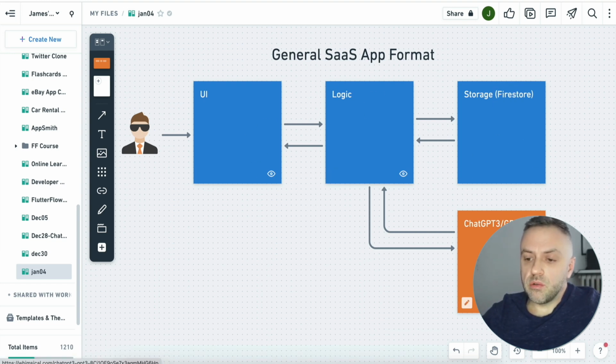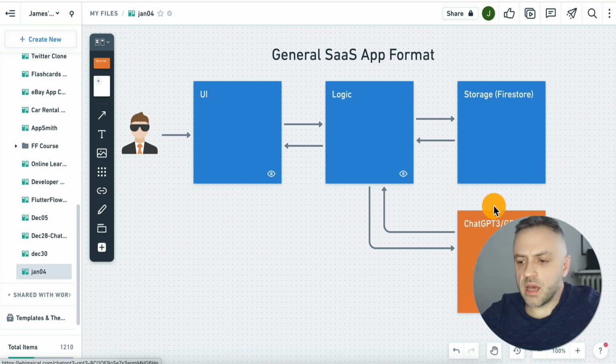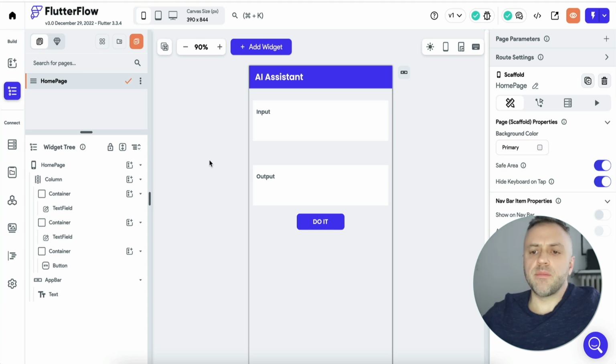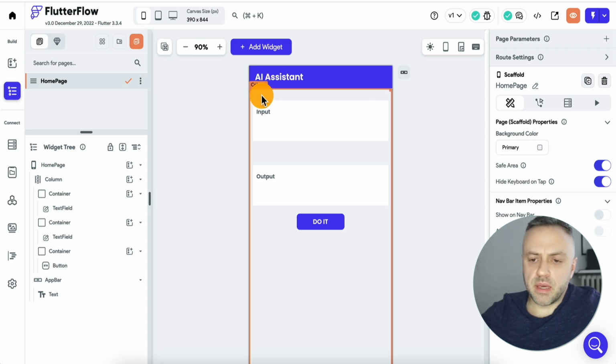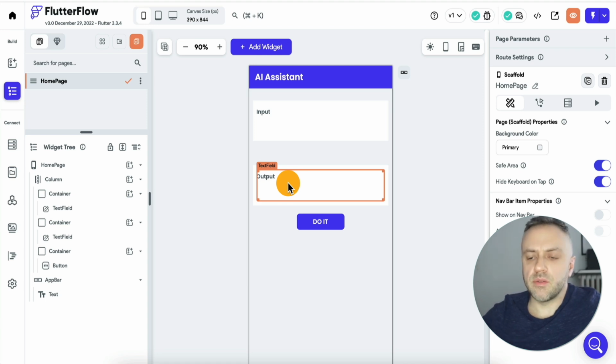And somewhere along your app stack, you're also going to be dealing with ChatGPT3, GPT-3 as a whole. I also had a video where I built an app that interfaced with ChatGPT3. And here we have an example of a very, very simple FlutterFlow app. Here's a page that has a very basic UI where a user is going to be entering text and they're going to be getting some kind of a result back. Now, this is a very simplistic representation.